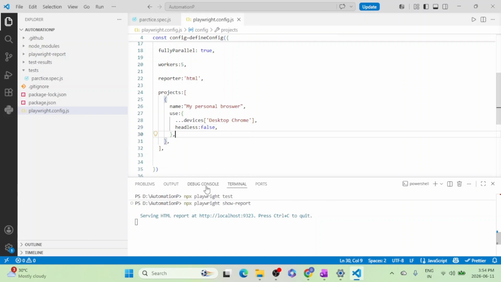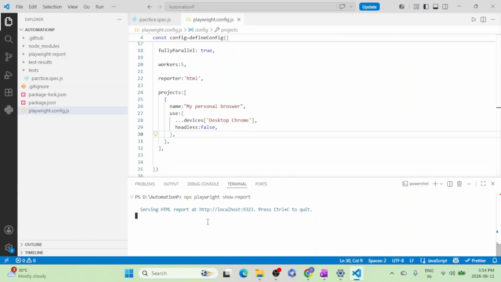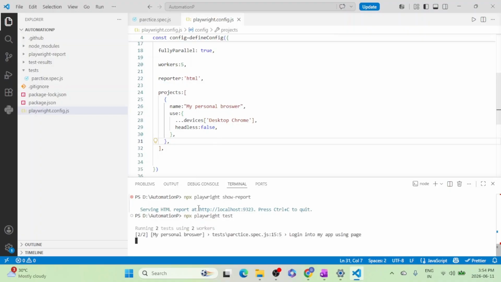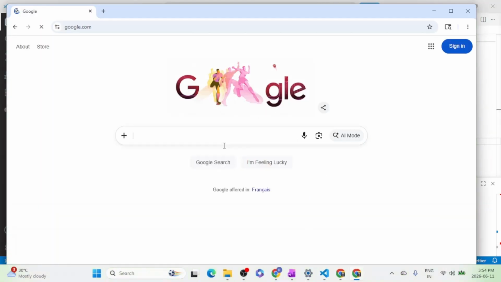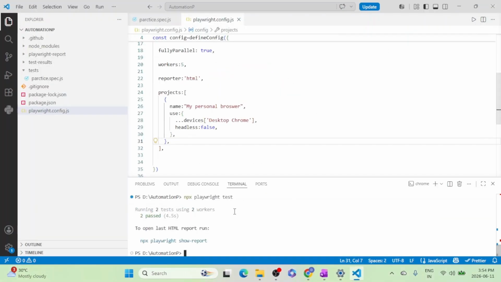So let's run our test cases for now. Just press Control C, save the changes, and again run npx playwright test. So you will see the browser is opening and closing. Two passed and the HTML report is here.